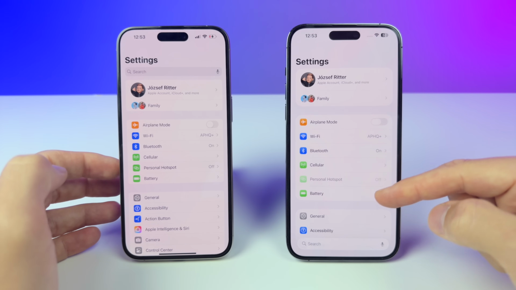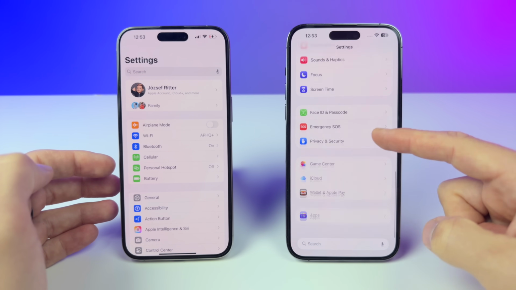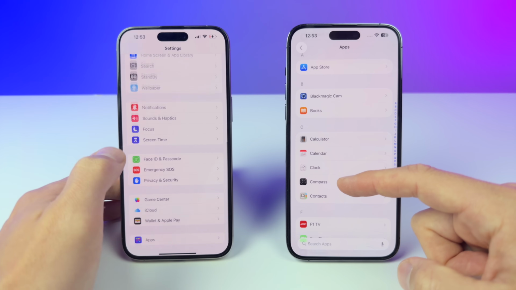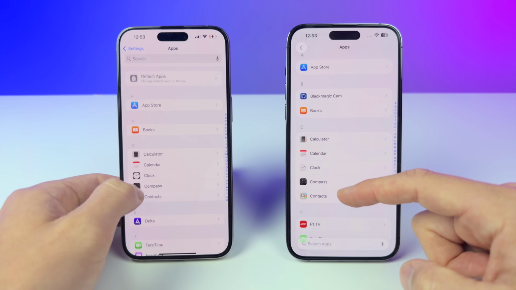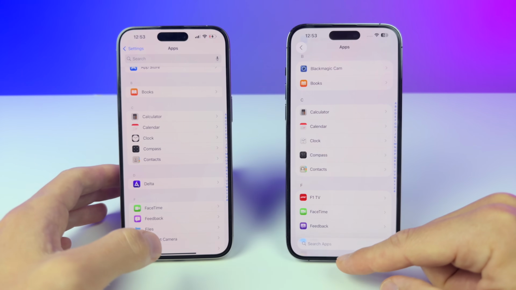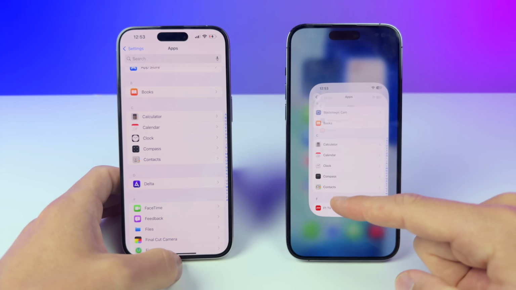More rounded corners, more glass vibes. The icons represent the icons that are actually on your phone, so they all have the new icons. If I go into iOS 18 over here, you can see they're still showing all the old icons. The new icons here you can see a lot better. And you have the search bar down on the bottom instead of on the top.